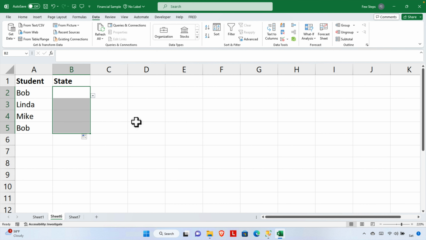Same way we can also copy the same drop down for other cells also, and everywhere it will work as usual like a drop down. And that's it guys. In this way we can easily create a drop down list in Excel.